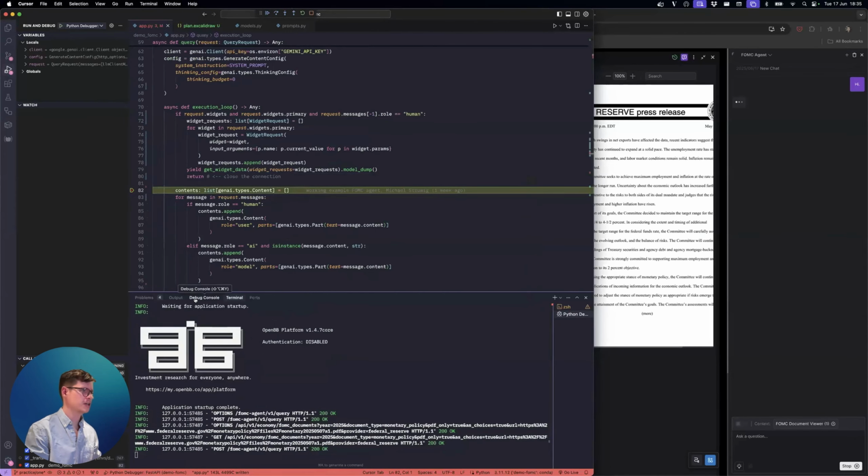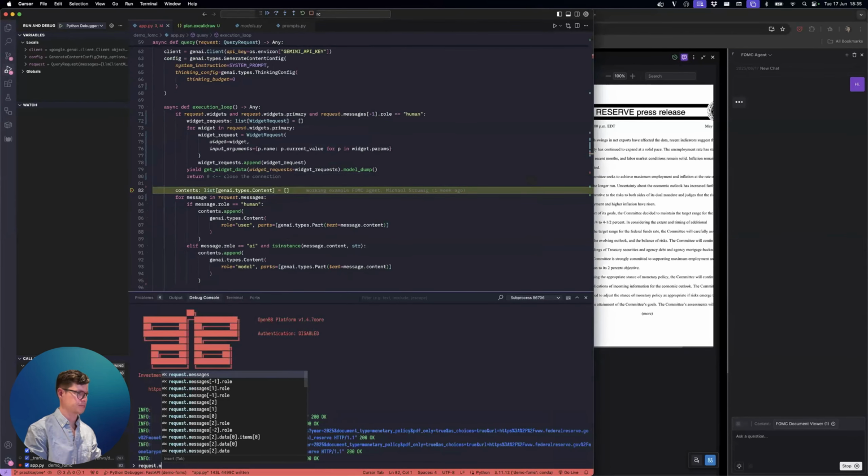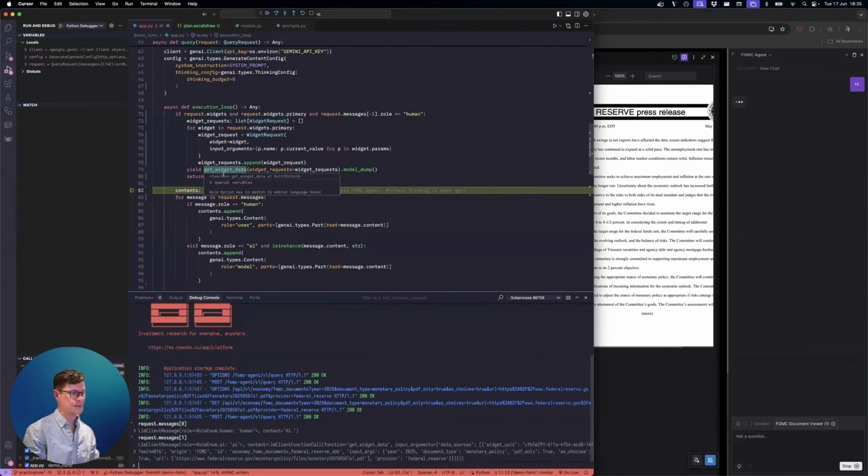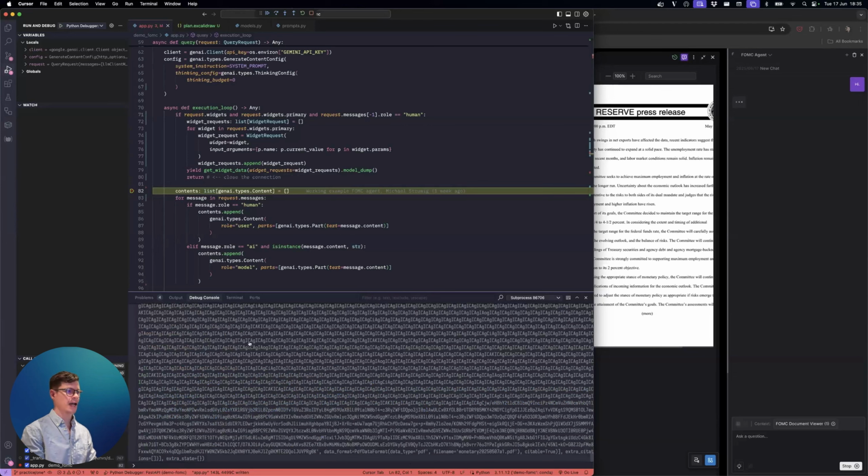All right, let's take a look at our messages now. So you can see our first message is just the human message. But then because we yielded this get widget event, we've got another message, which you can see is a function call for the get widget data function. So this is what the function handler in the front end takes care of. And then if we take a look at the next message, we say, oh, wow, we have all of this PDF binary data essentially that's been sent through to us.